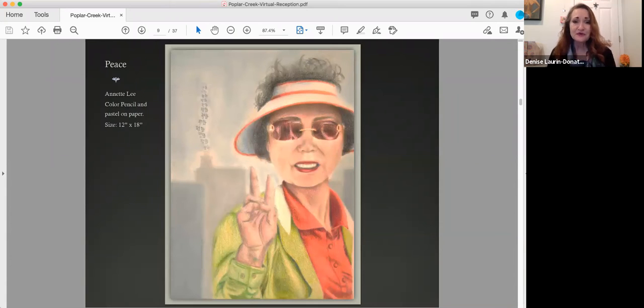Annette Lee is one of my high school students, and this is a portrait of her grandma. It's called Peace because she's making a peace sign, so it's a little bit fun. Annette envisioned her with the cityscape of Seoul in the background, and we also have Korean wording in the background, which translates, among other things, the word peace. This is in color pencil, which is another media that I teach.